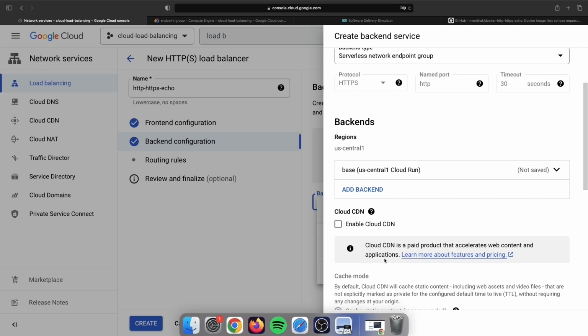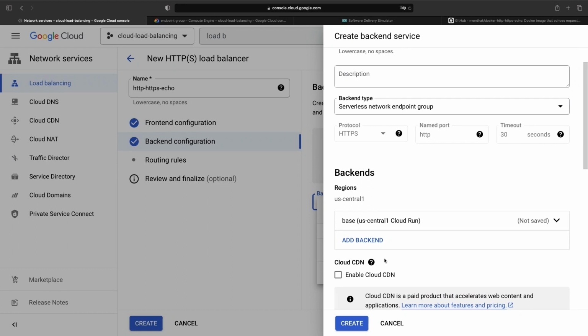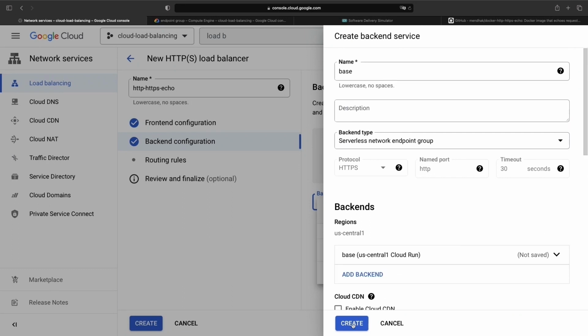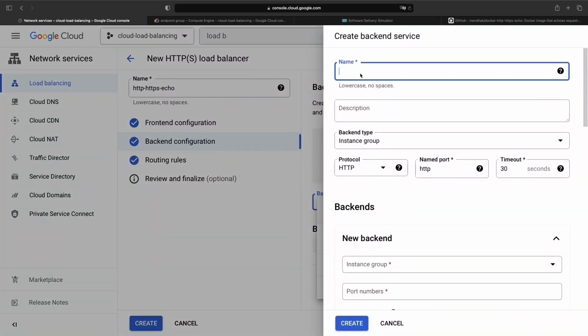We do not want Cloud CDN in our demonstration, as the resultant caching could complicate our experimentation. Okay, let's create that backend service. While we're here, let's create the other two backend services as well.